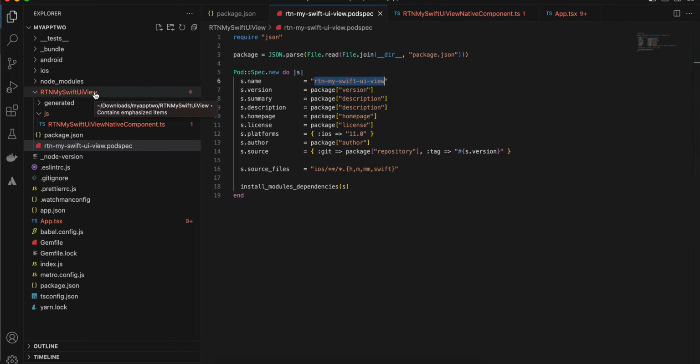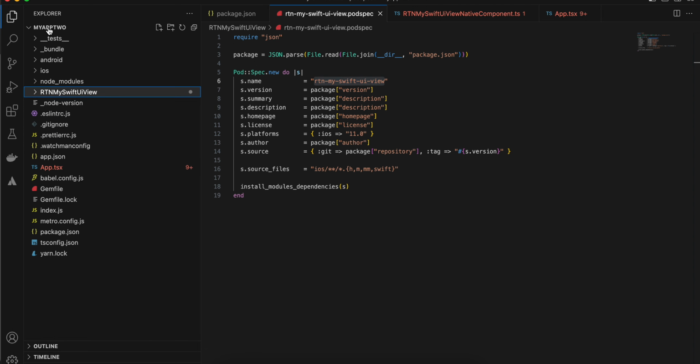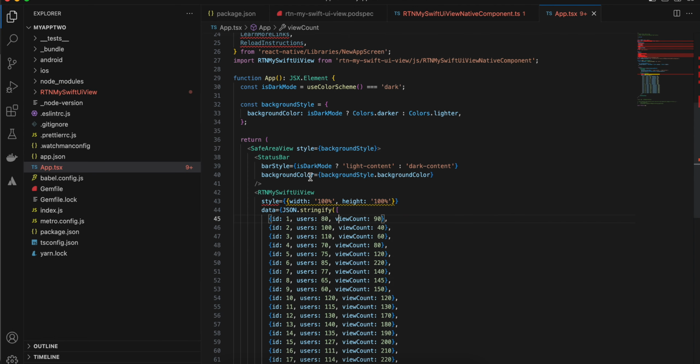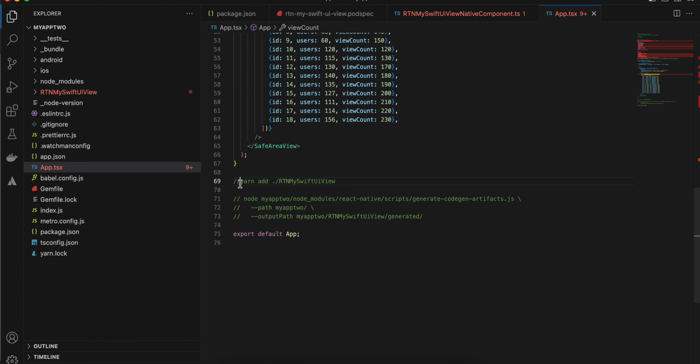Now the next thing you have to do is open terminal, go to the root of your React Native project, and run this command: yarn add rtn my SwiftUI view. Next, do cd dot dot, it will move you outside your React Native project, and then you have to run this command. Inside this command, what you need to change is, my project name is my app2, so I have used it over here, here and here. So whatever your project name is, use it over here, and this is my folder name, so whatever your folder name is, use that.